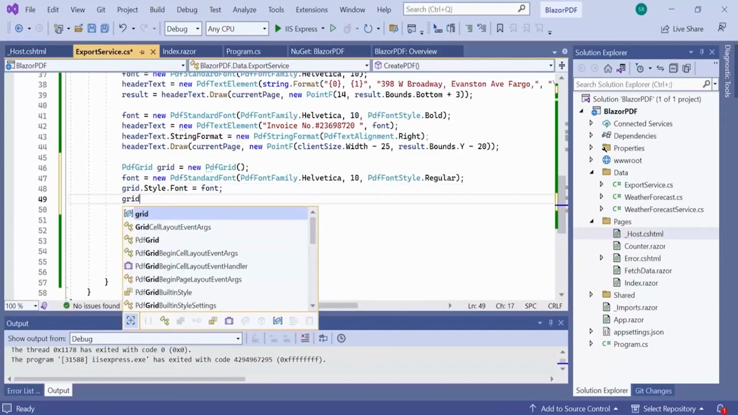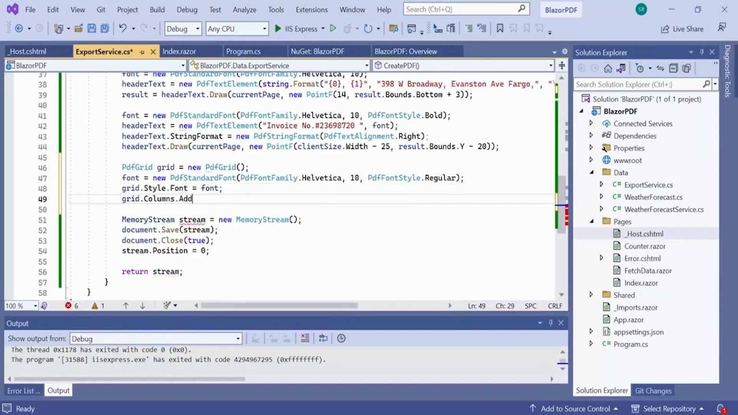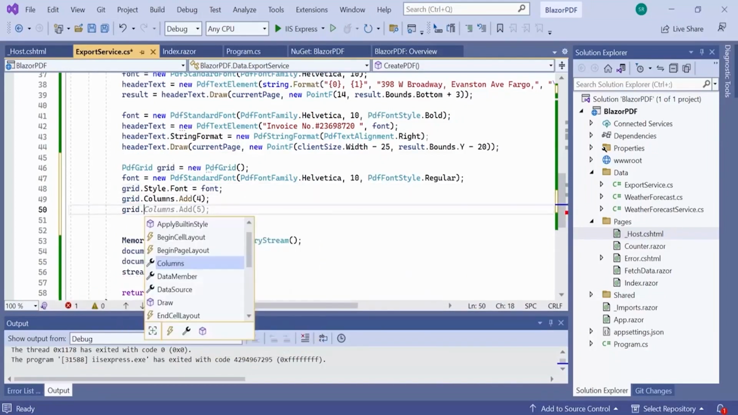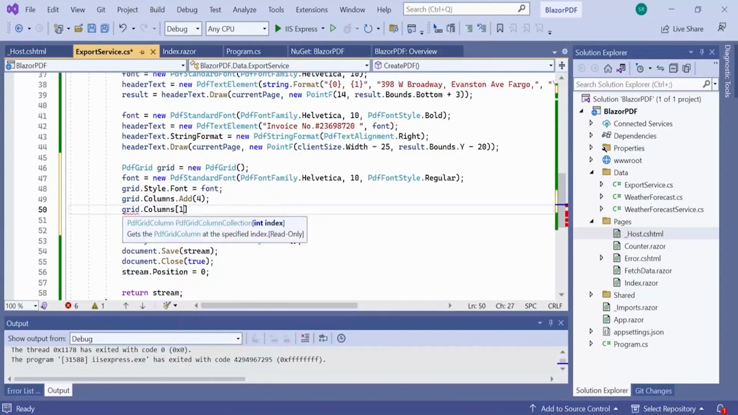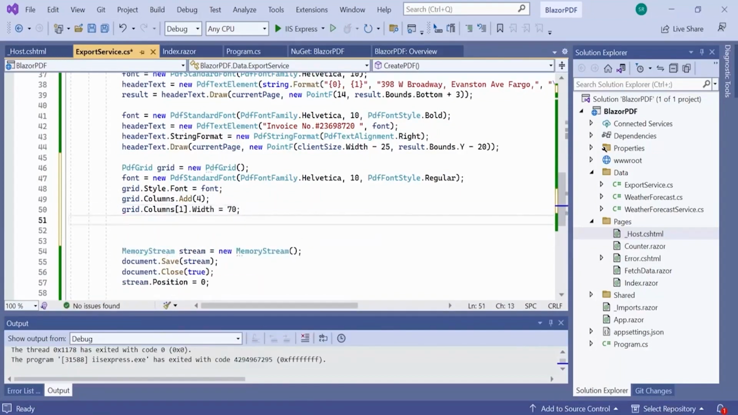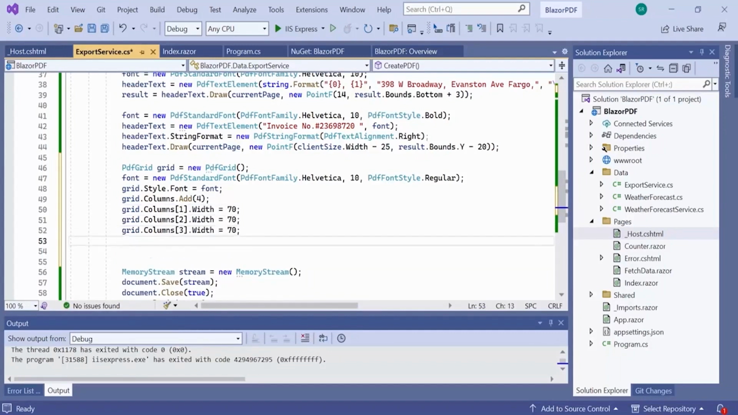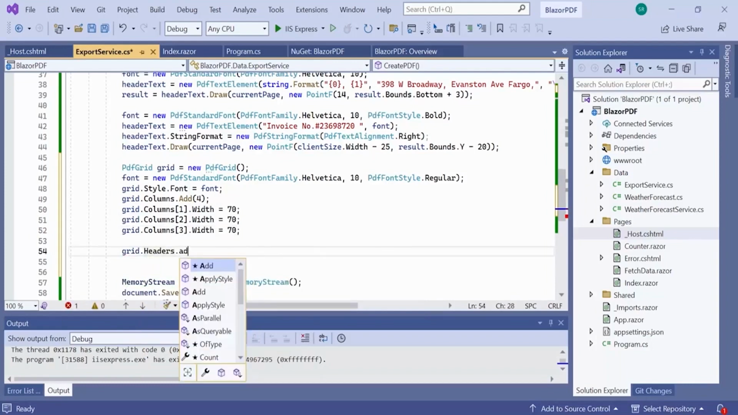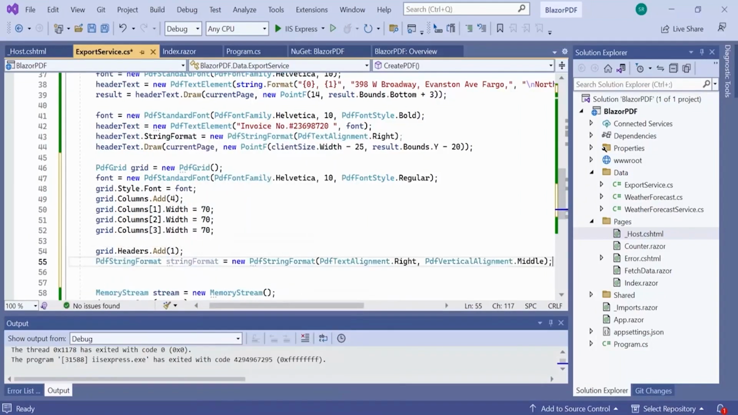Here I add 4 grid columns by calling the add method. And set the width value as 70 for second, third, and fourth columns. Now I add a header row. And define a string format with horizontal and vertical alignment. Then I will use the string format for the header row content.